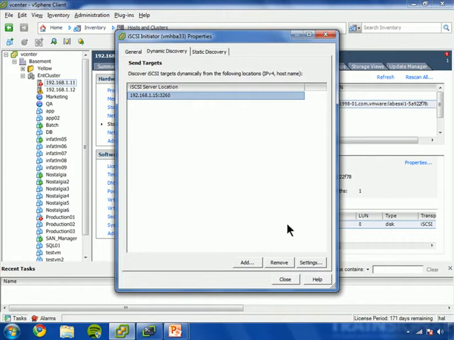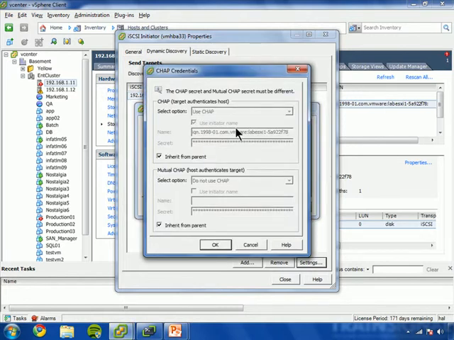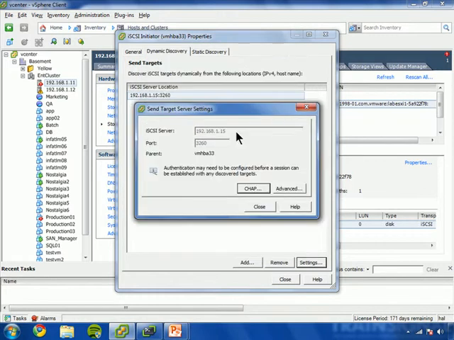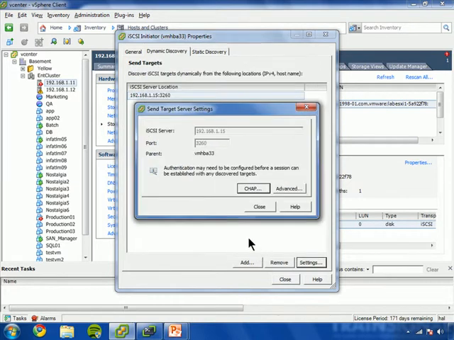If I go to settings, basically the only options are the IP address and the port, and then we do have, as I mentioned, some additional CHAP settings. It's the same type of setting. We just have the ability to use it or not, and specify a username and a password. But basically, I've got these checked right now, which means that it's going to inherit those settings from the main iSCSI settings dialog box.